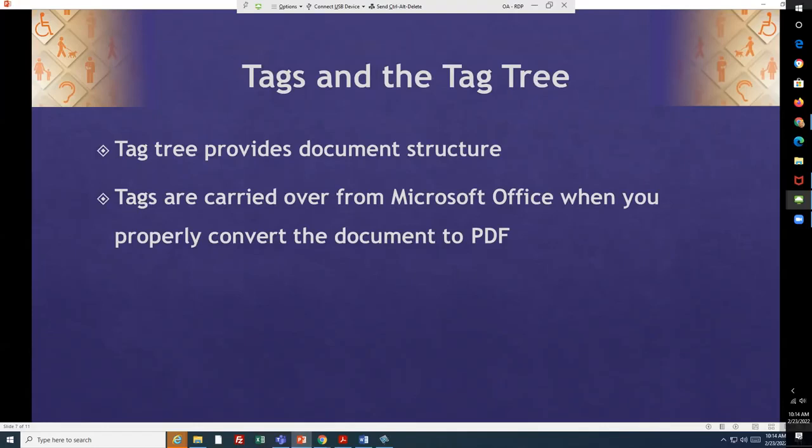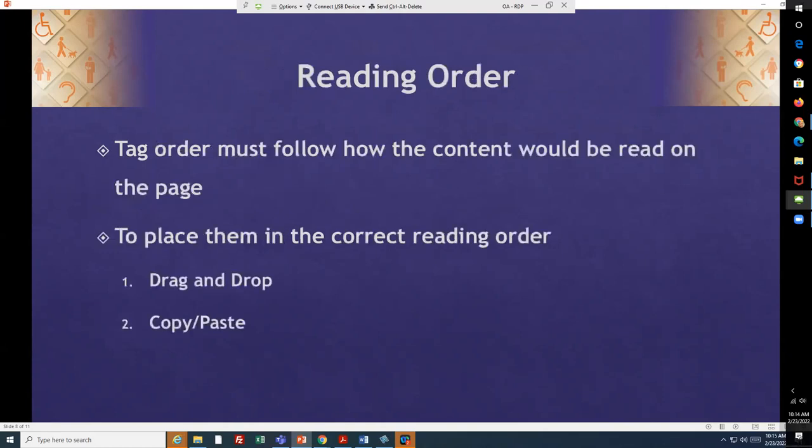So it provides structure, and those tags are carried over from the Microsoft Office software, and then it will properly convert that document to PDF and retain its structure so that assistive technology can consume the document and understand what it's telling them. It identifies headings and images and different things like that. We'll get into that a little bit more in the demo. Reading order is also something that's important.